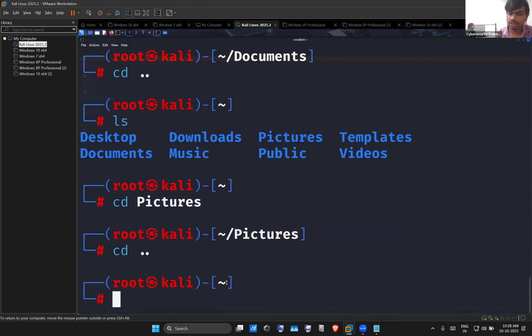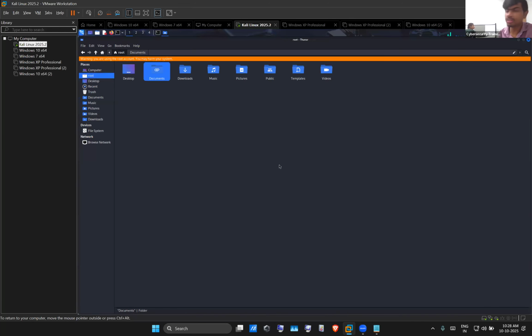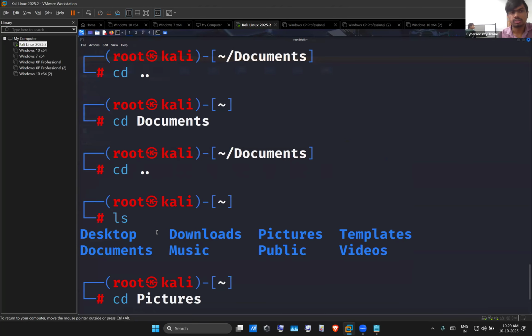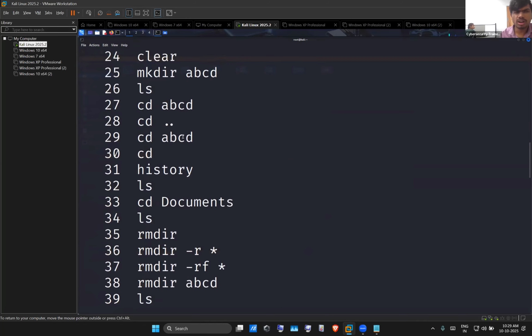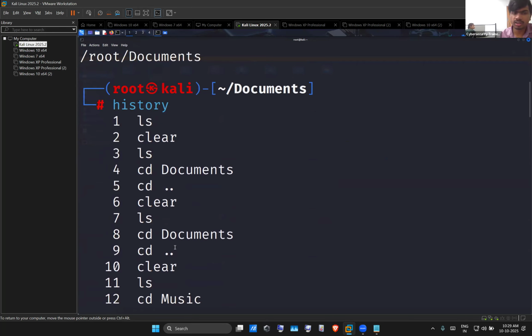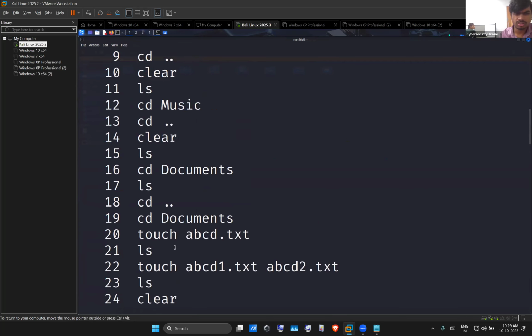Which directory am I inside right now? The root, or we can call it the home directory. I have shown you that right now we are in this section, so we can call it root or we can call it the home directory. Okay. Next command, if I wanted to show you the next command. Done.